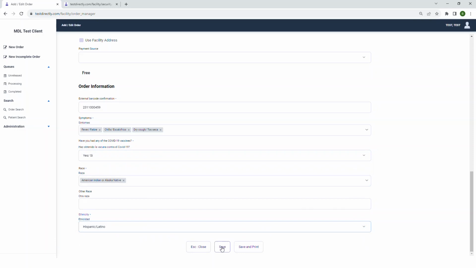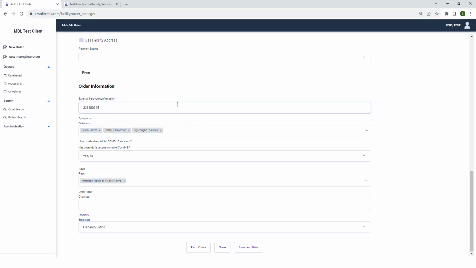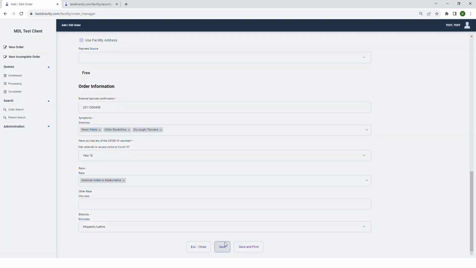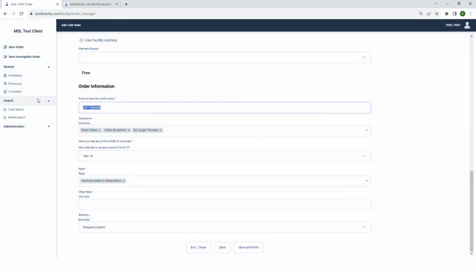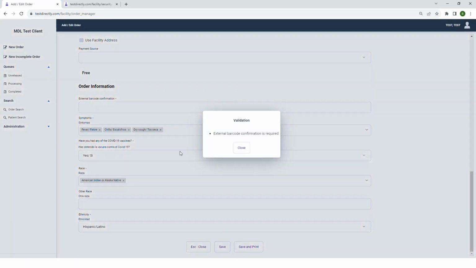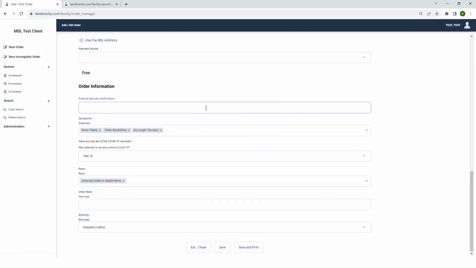When you are finished, select Save. If you've missed any required information or if there's a barcode error, you will be prompted and can make that correction. Barcode messages that may come up include barcodes that don't match, having a barcode that is incomplete, or a barcode that has already been used on a previous order.